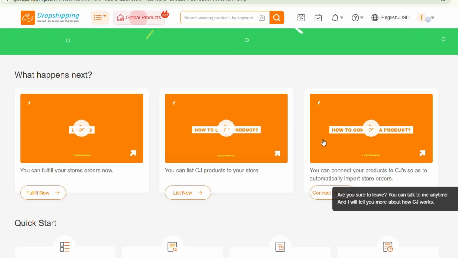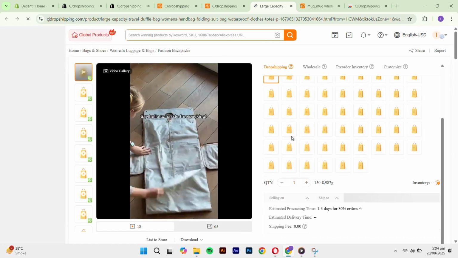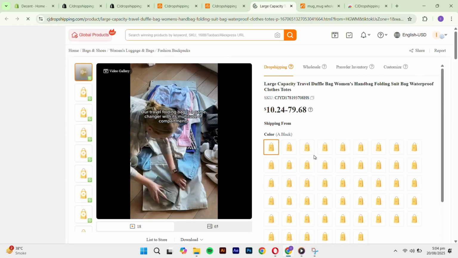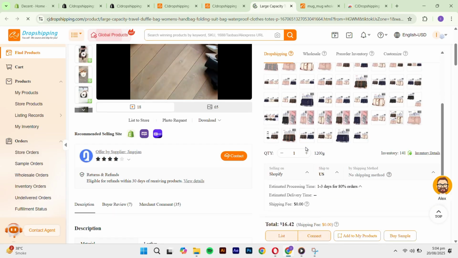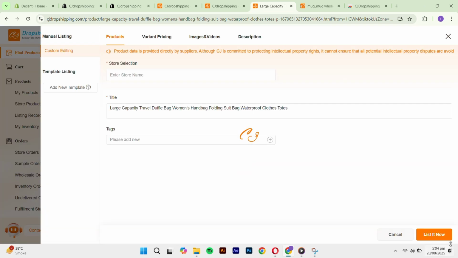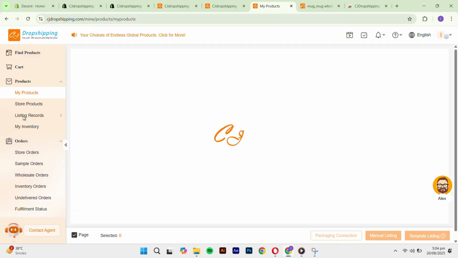Whenever you browse products on 1688, you can simply click on the list option. This allows you to add those products directly to your Shopify store. Inside the ZQ dashboard, you can review details like pricing, product variations, images, and descriptions before publishing them to your store. And that's all there is to it. That's how you can connect 1688 to Shopify and start importing products with ease.